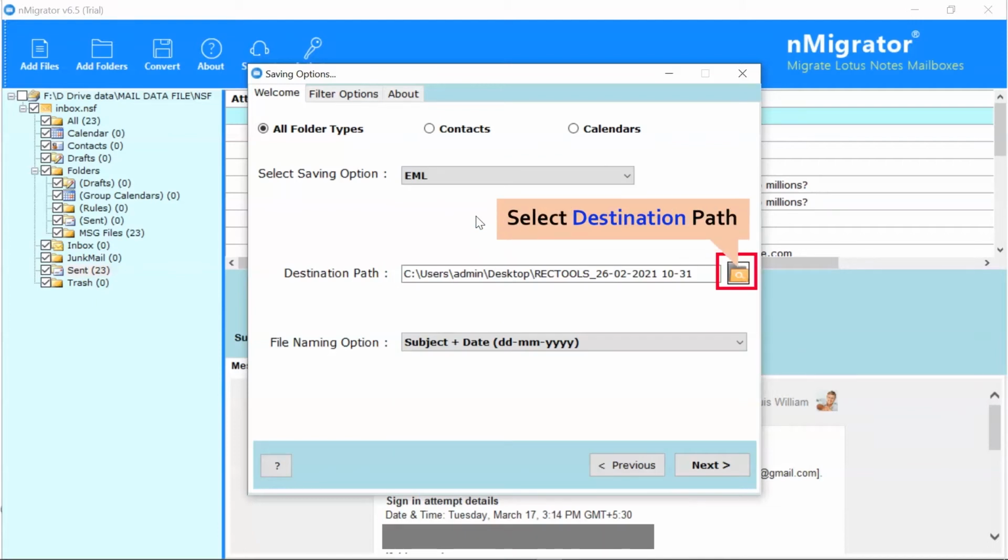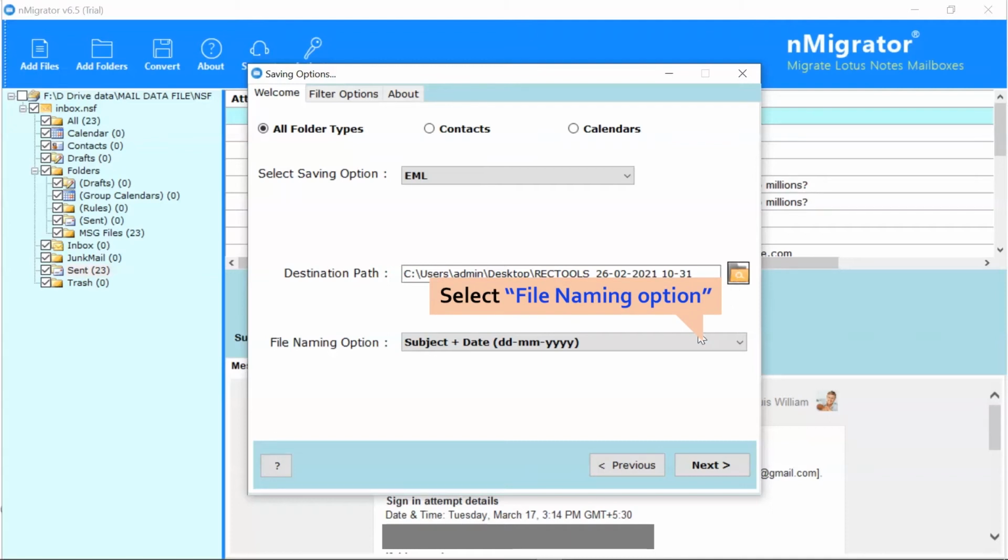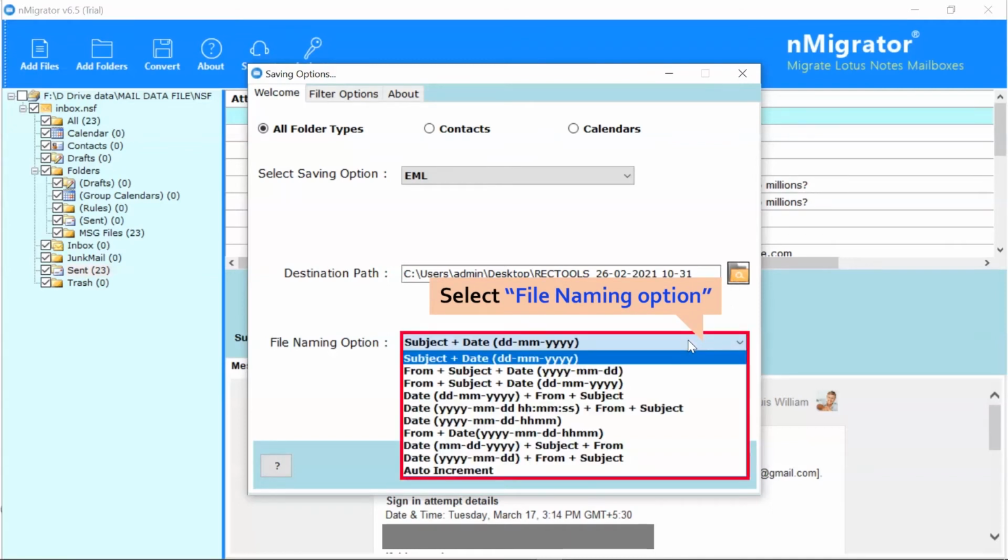Next, go to the folder-like icon and browse the location on your system to save the output file. Users can also check the file naming options to organize the Lotus Notes emails professionally, such as date, month, years, and more. Browse the options and choose the required one.